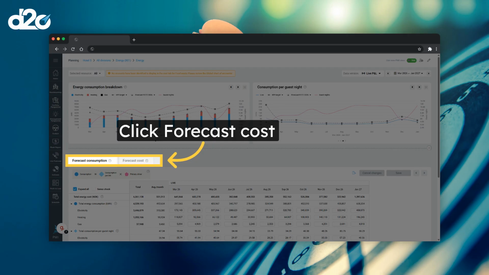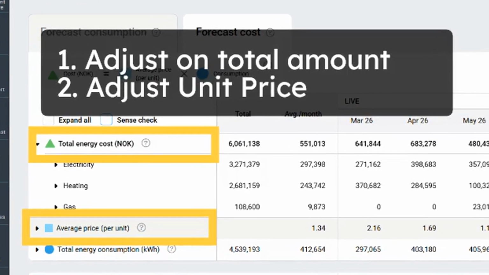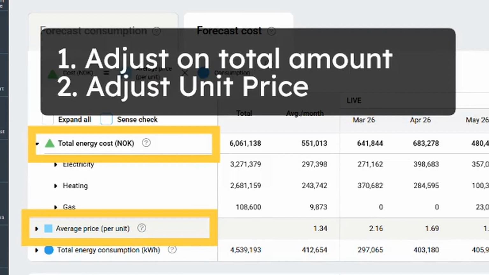Forecast cost is the consumption multiplied by a unit price. Click Forecast Cost to specify the cost parameters for your financial planning. You have the option to forecast based on either total cost or unit price. We recommend adjusting the unit price.